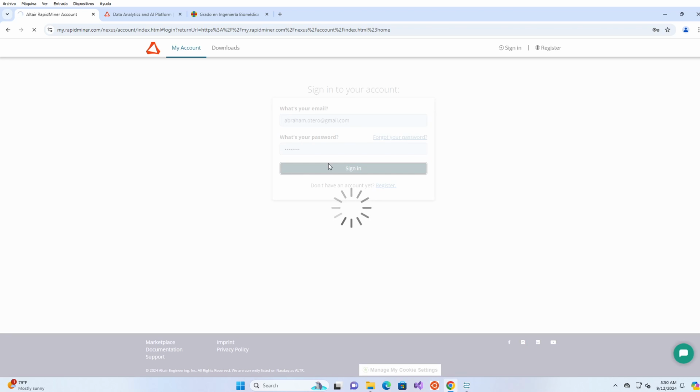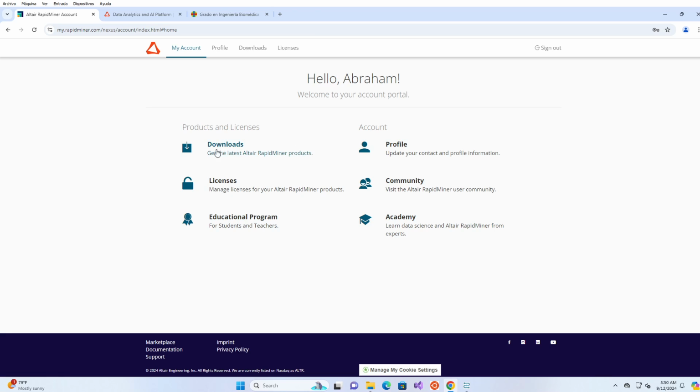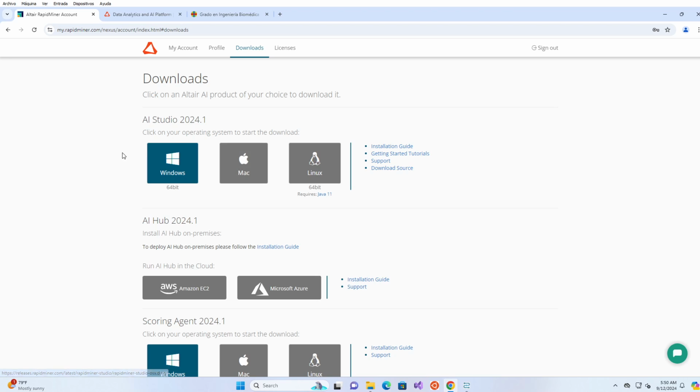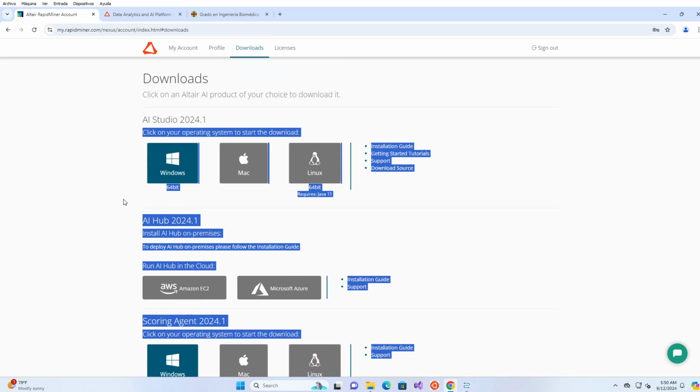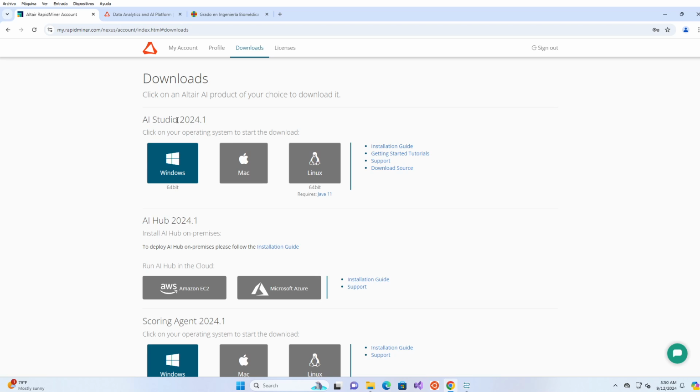When you sign in with your credentials, you'll see a dashboard. In the dashboard, the first link is downloads. And over here, you can download AI Studio for Windows or Mac or Linux. That's the only software we'll be using in this course. You can also download other products, but the only one we'll be needing is AI Studio. Download it for your platform. After downloading it, you may continue with this tutorial.